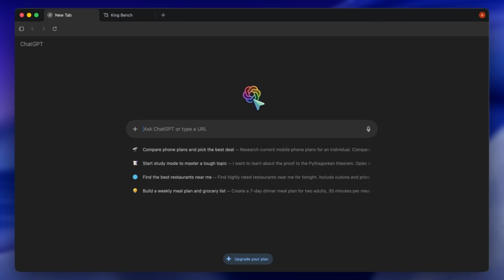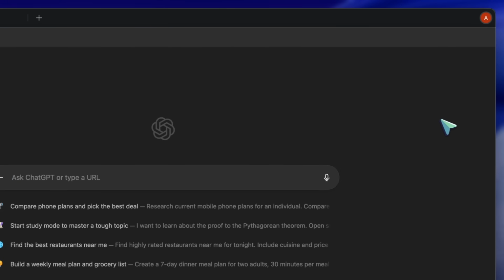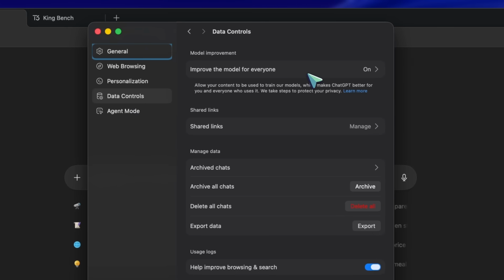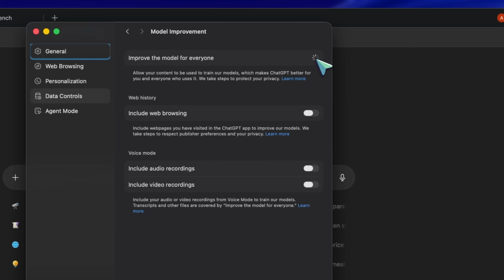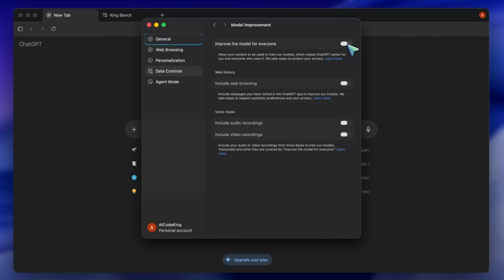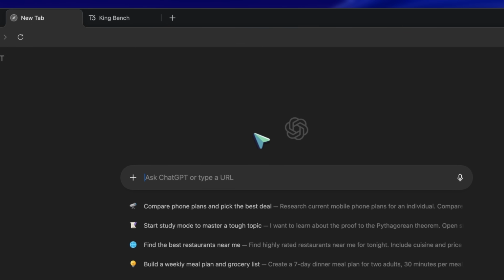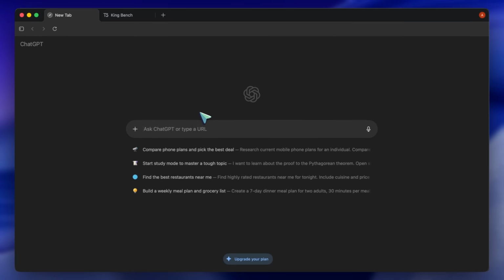First of all, make sure that you go to the settings here, and then, in the data control, you can go to the Improve Model for Everyone option and disable it. This way, your data will not be used for training. It is enabled by default, which is a bad move. Anyway, this is the main page.